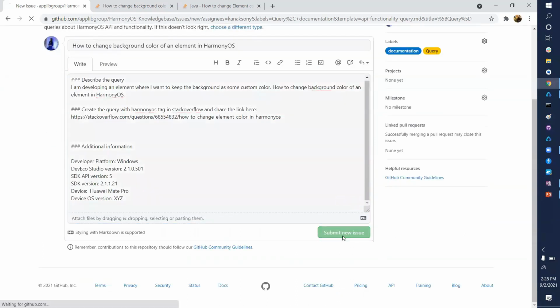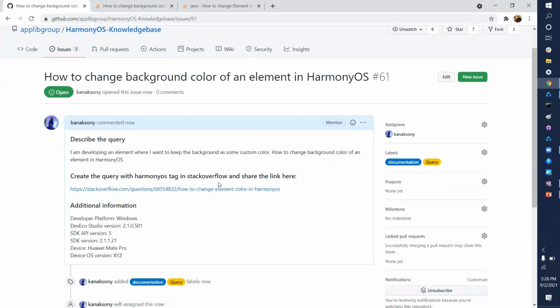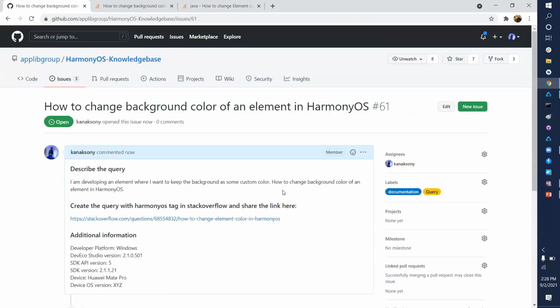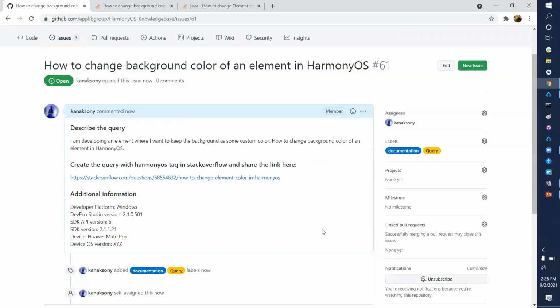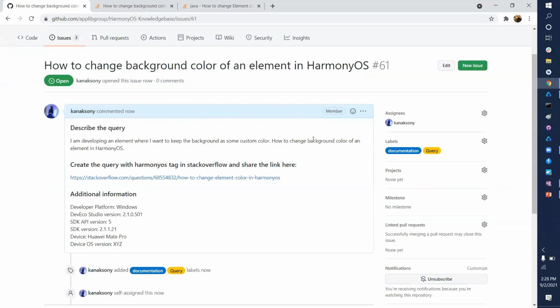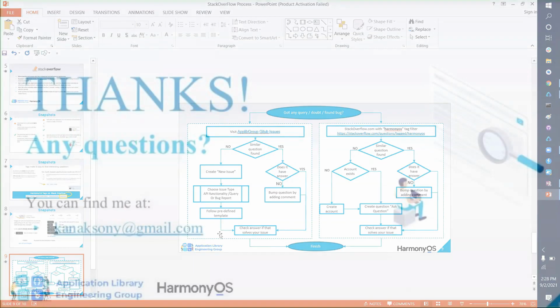Okay. Submit new issue. So this is now in the open state by default, and the community will respond to it in the next 24 hours. So this is the whole process about how to create a new issue under the GitHub repository. So let me know if you have any questions.